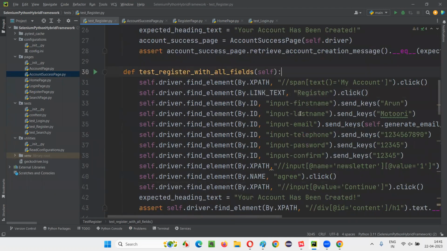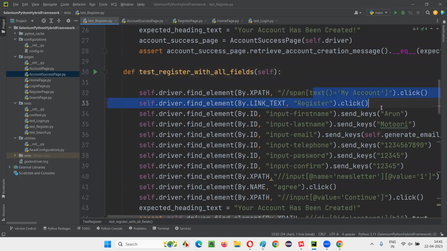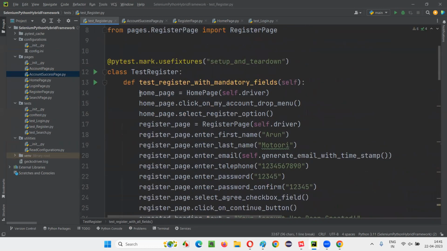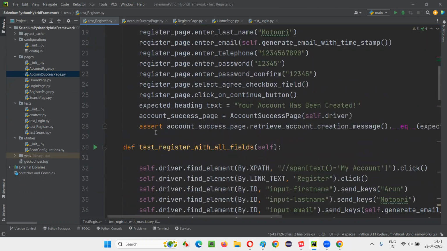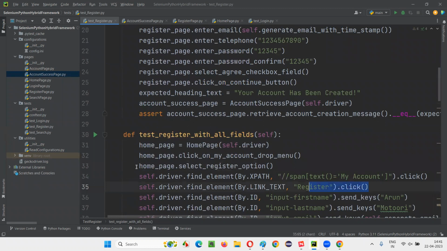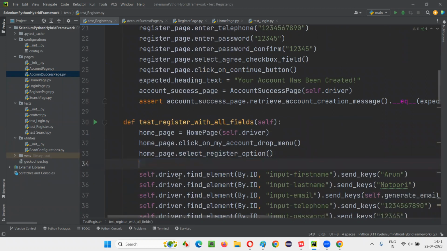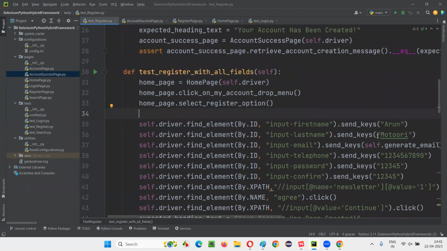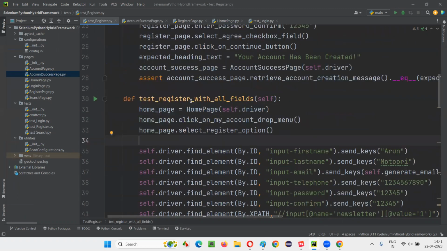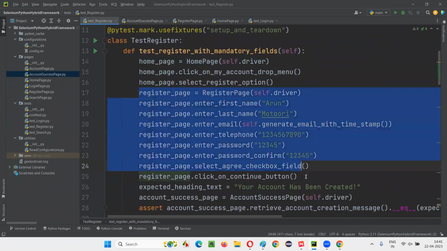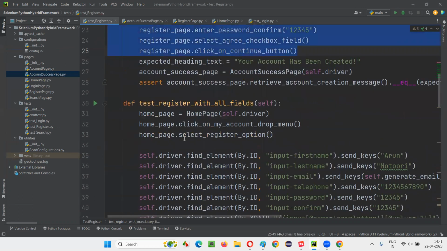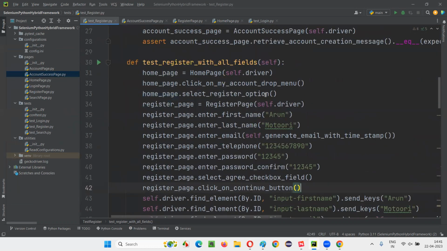Now the next one, most of the things will be repeated now. My account register option is already there here. You just copy paste. Select the register option till there. So this part is done. Then enter first name, last name, all fields, right? Mostly it will be the same. Register page till clicking on the continue button. Just paste it here. One more element is required here.